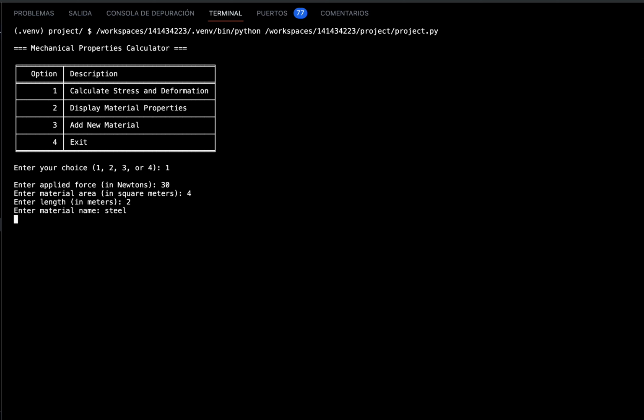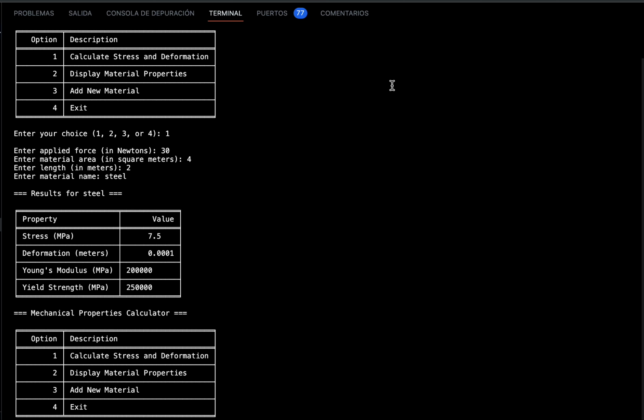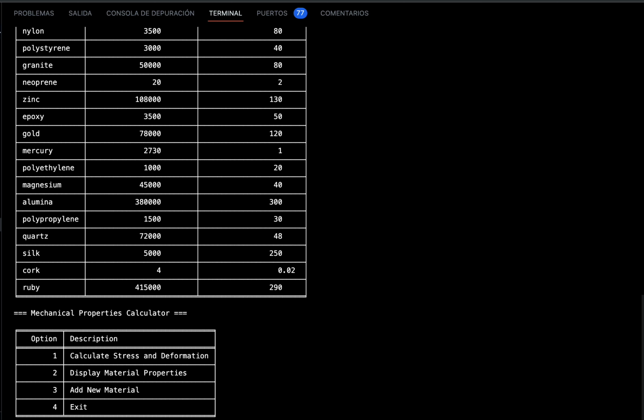So let's put steel, and it shows the results for steel with the stress in megapascals, the corresponding value, deformation, Young's modulus, and yield strength too. Then we can display the material properties with option 2.